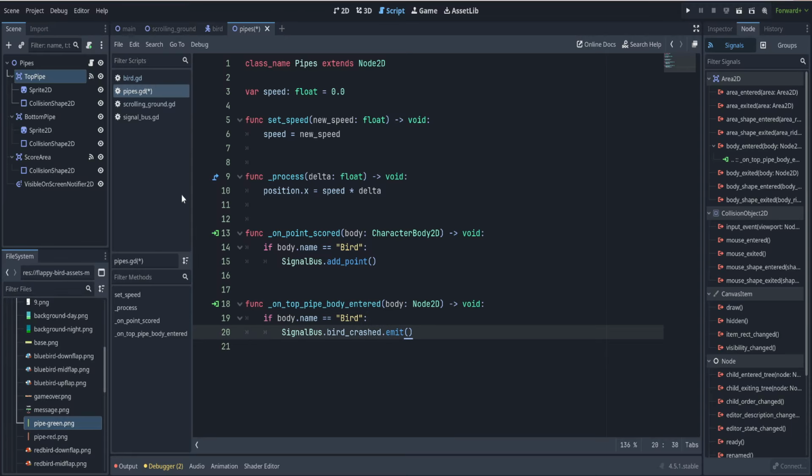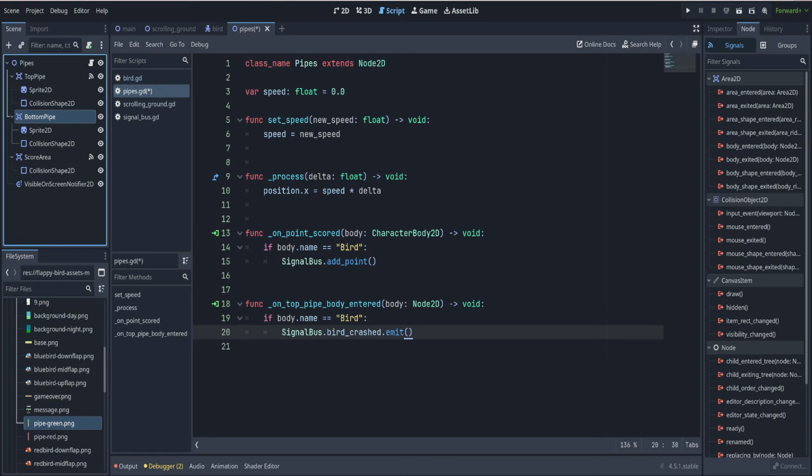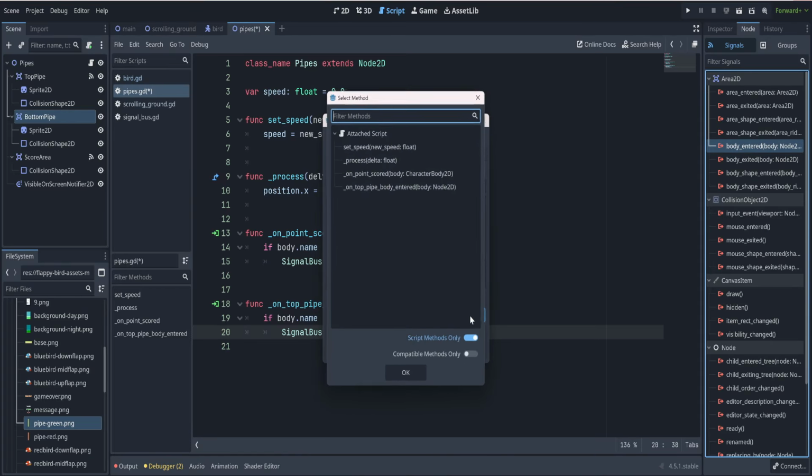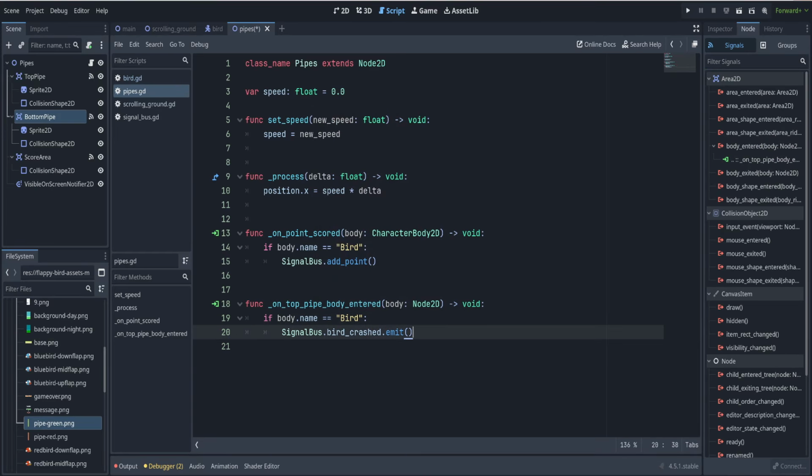And what we can do is just connect the bottom pipe to this same function. So we go to the body entered, pick it, and we'll go on top pipe body entered and we'll connect to it. So if you hit either pipe, it's going to emit the crashed signal. And if you enter the score area, it's going to call the add point function that we made. Okay, that should work.